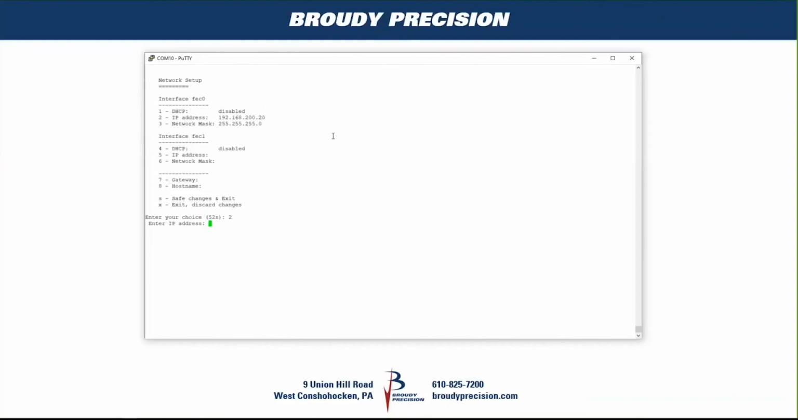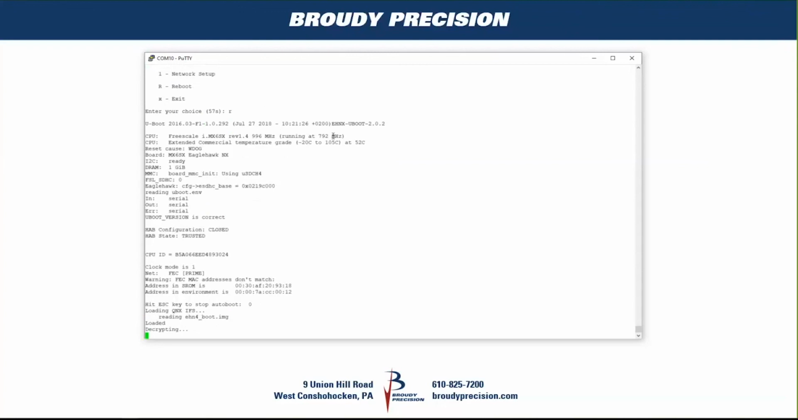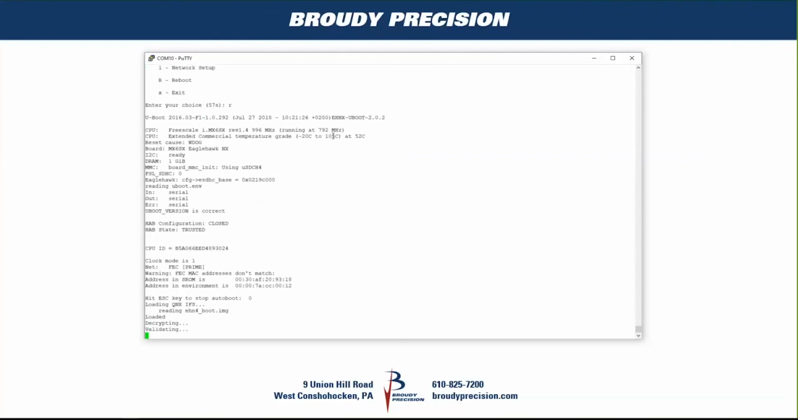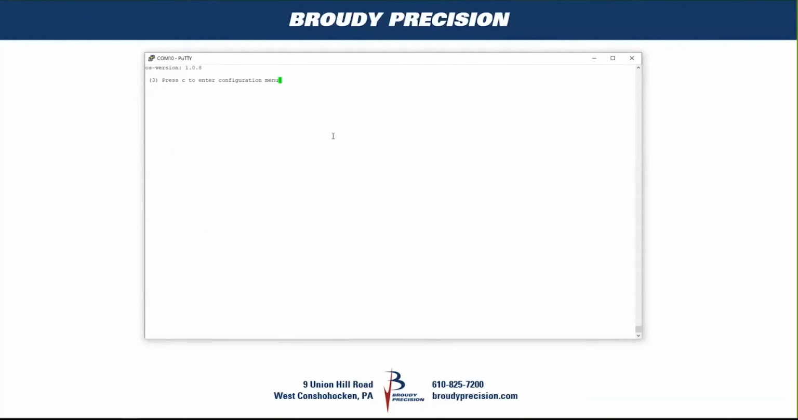And again, you saw the countdown from 59 seconds. 192.168.1.241 is where I want it. S to save it. And we need to reboot since we changed the IP address. So now we can go back to configuration and move on to the next piece if we want.